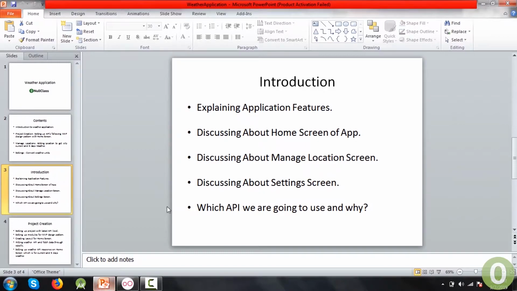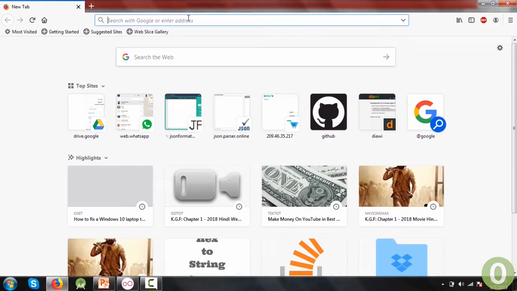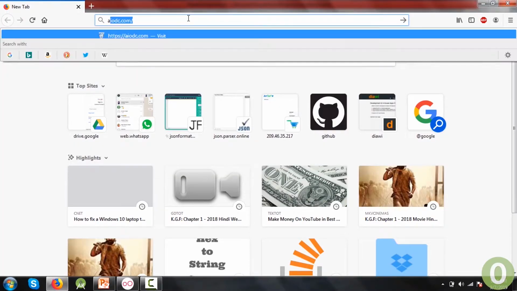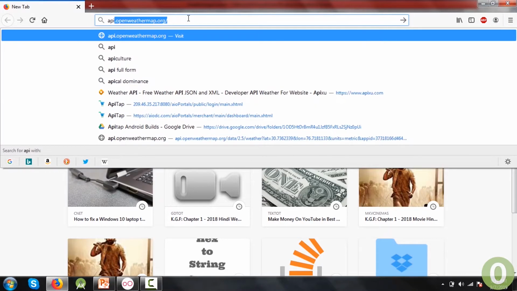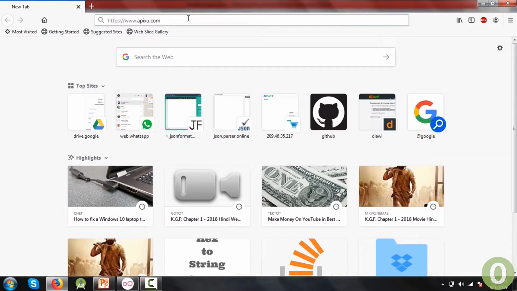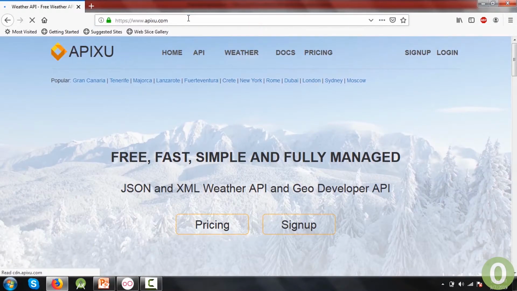Now our next point is which weather API we are going to use and why. I'm going to tell you which API I'm going to use. In our project I'm going to use APIXU. Why APIXU? It's showing here: free, fast, simple and fully managed.